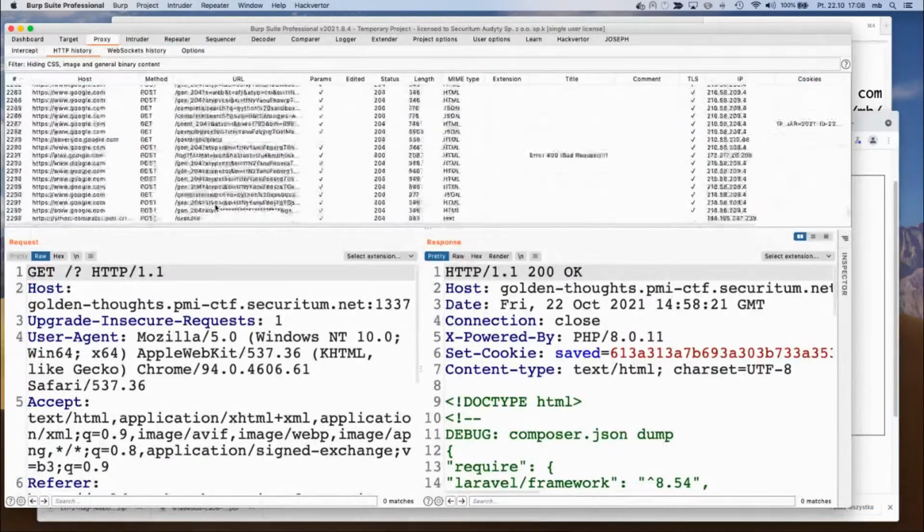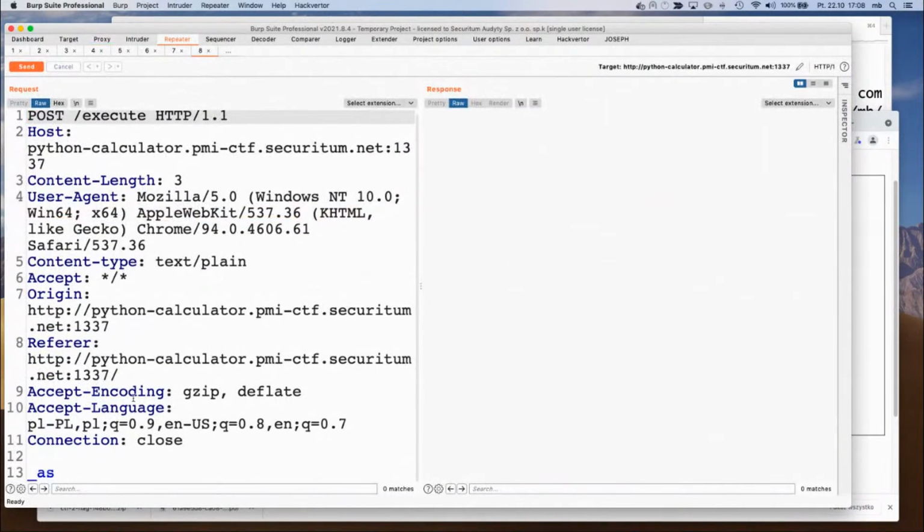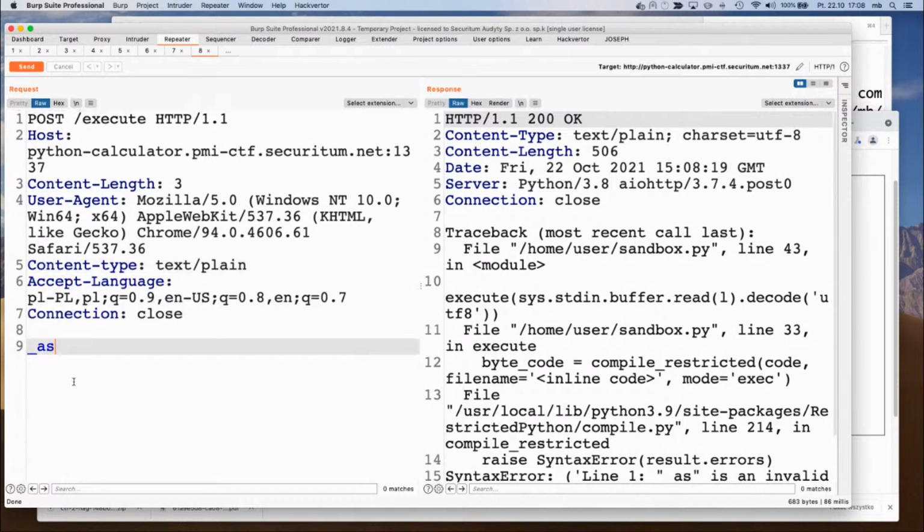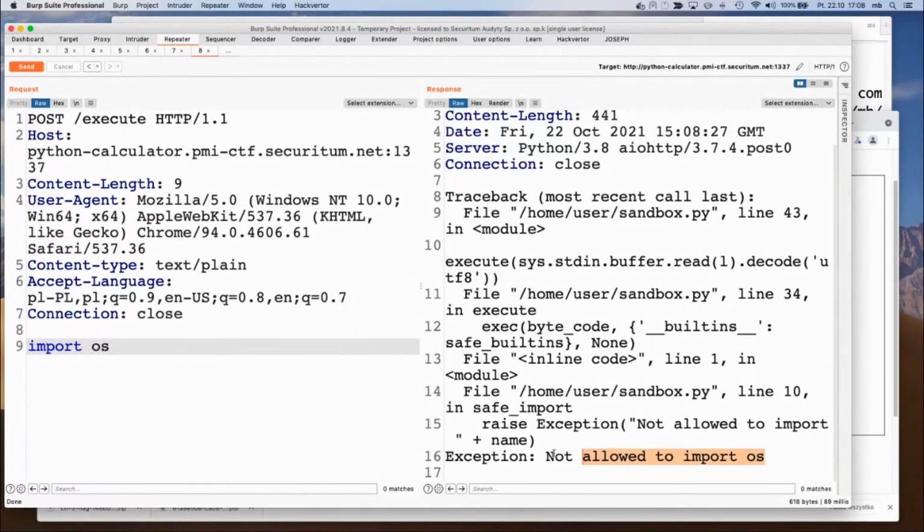Maybe I will use Burp in here so that we can see the request on the left and the response on the right. It should be more legible. Okay, so the first thing that we might notice is that if we try to import a module, then it says that we are not allowed to import this particular module. But it doesn't say that we are not allowed to import anything at all. So the first thing that we can do in this case is iterate over all modules in the Python standard library and check if any of these modules will be able to load. So let's do it.